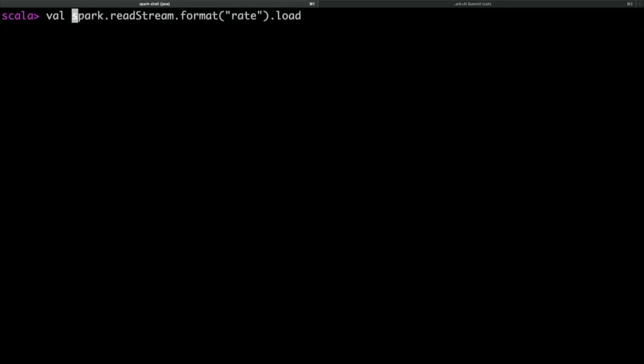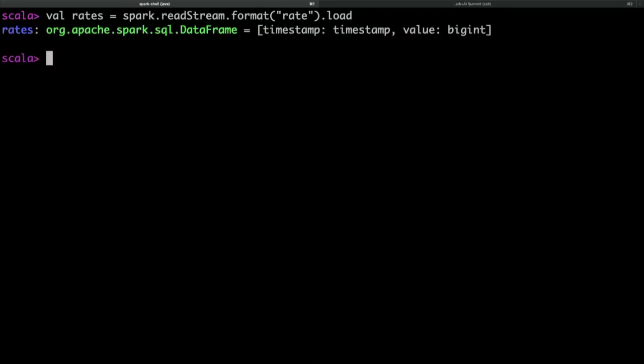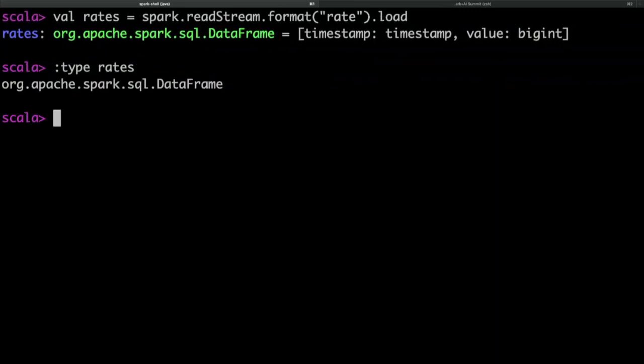This is for aggregation. So what do we have? Rates. Okay, so we've got this rates, and what is the type? The type of this is just good old data frame. So we know it's a data set of rows, so row encoder is used for our data. We could have used some other type for this, but rows are fine.